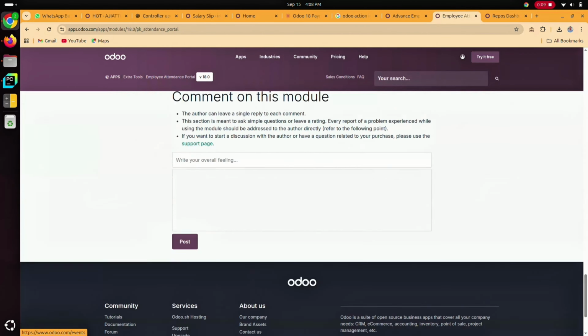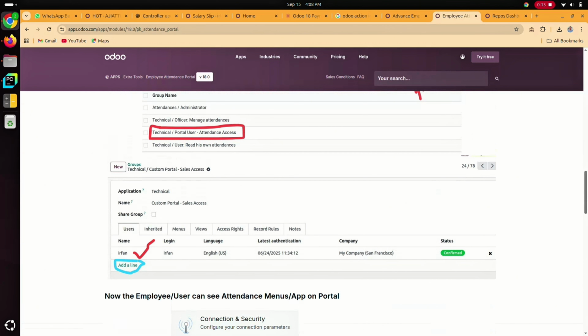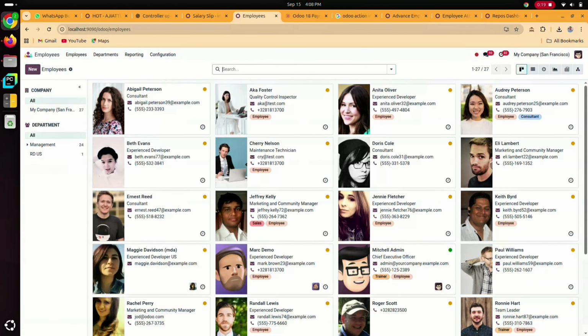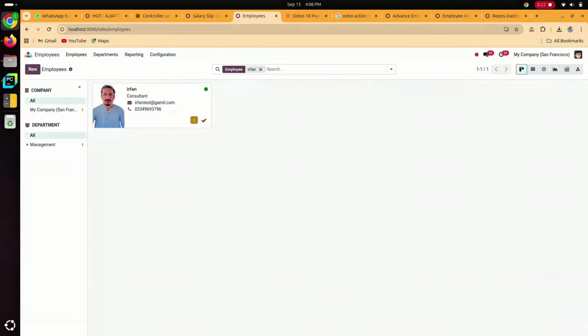I have explained everything in the descriptions, but let me clear here also in the video what you install the module. Let's do the configurations. So go to employees and connect the employee with the user, either it's portal or internal.